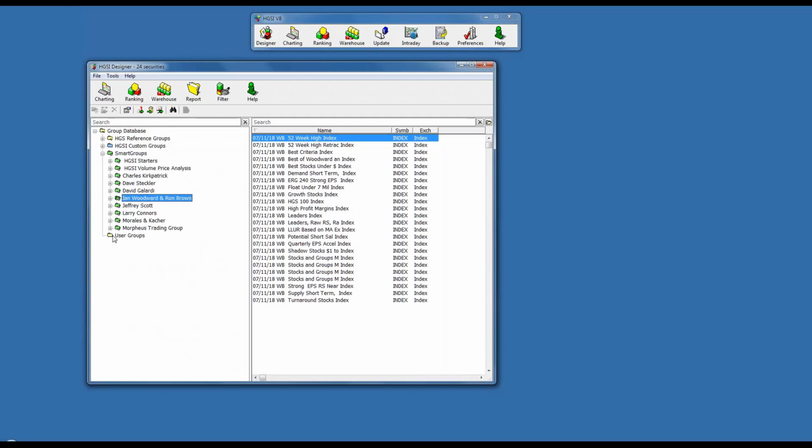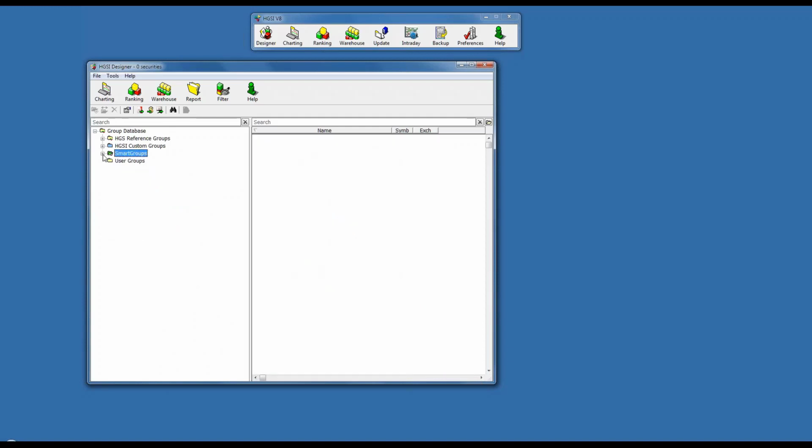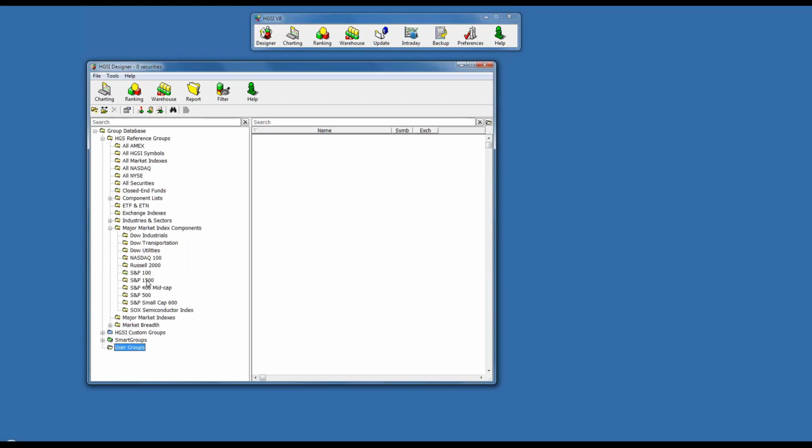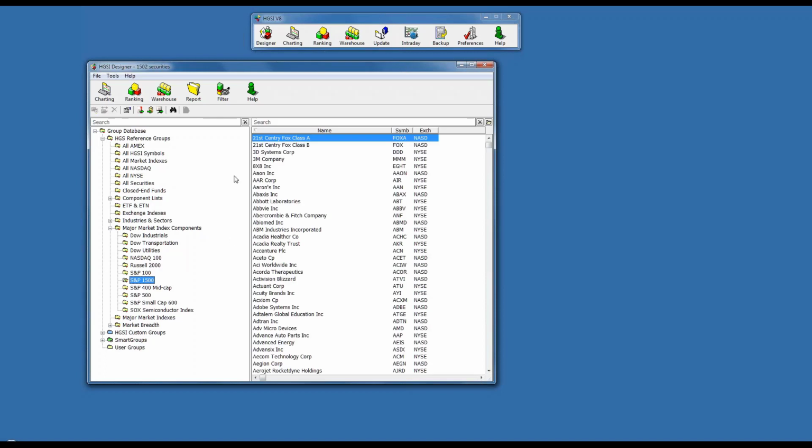And that's what we're going to talk about now, is how you can make your own user group using a filter inside the designer. And so you need to pick a starting group of some sort. And so for this purpose, I'm going to use the S&P 1500. It's basically the top 1500 by market cap stocks in the US. And we're going to build a filter to find stocks in this list.